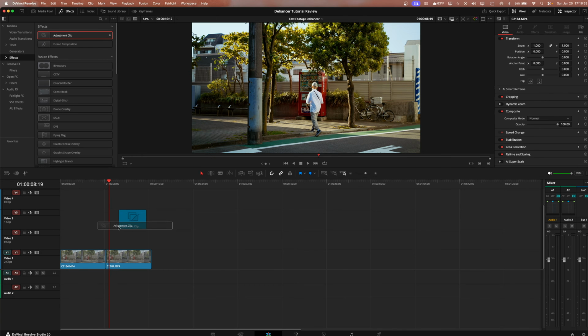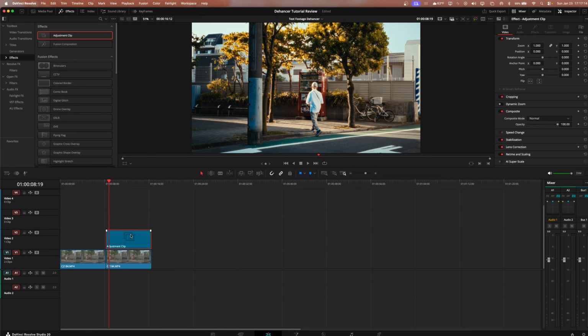Now, one quick tip that I like to do with Dehancer is I like to put it on an adjustment clip over all of my footage. So having Dehancer in an adjustment clip allows me to deactivate it pretty much on a global scale. That way I can continue editing without any playback issues, and then when I'm ready to reapply it, I can just hit D to reactivate that clip, and then boom, I got my look back.